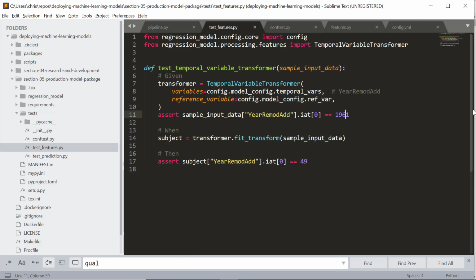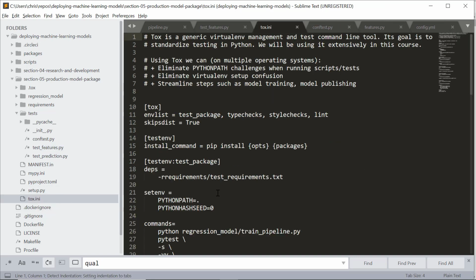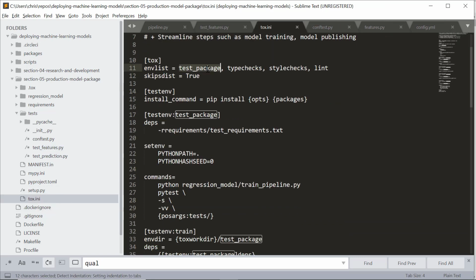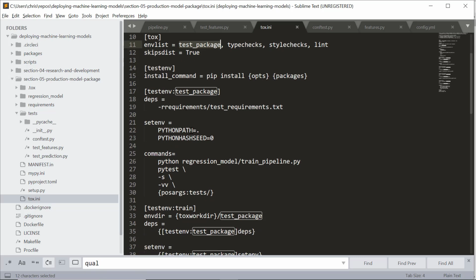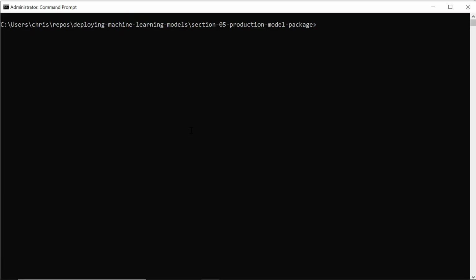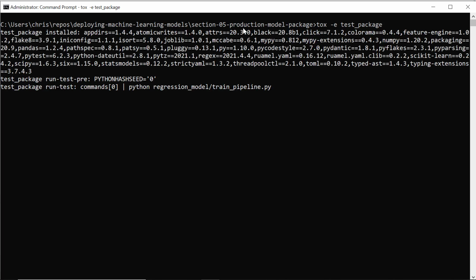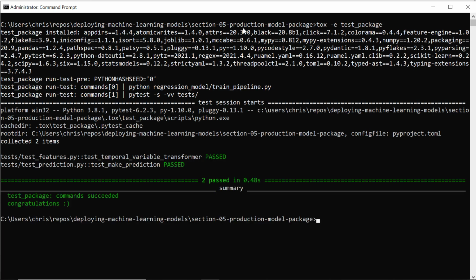Let's run our tests and make sure they're working as we expect. If we look in the tox.ini file, you'll see that we have a test package environment that we can run. So let's use that one, tox -e test_package, and you need to make sure that you're in the section 5 directory where our tox.ini file is to run this command. If you haven't run it before, it will need to install the test dependencies, but I've already run this, so it's available and runs pretty fast. And both of these tests are passing.